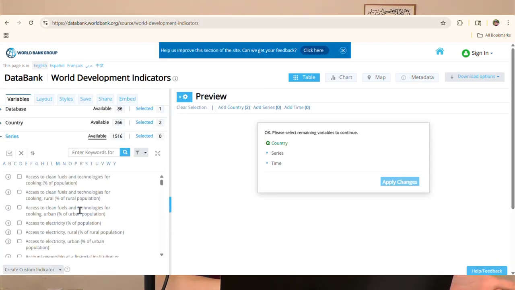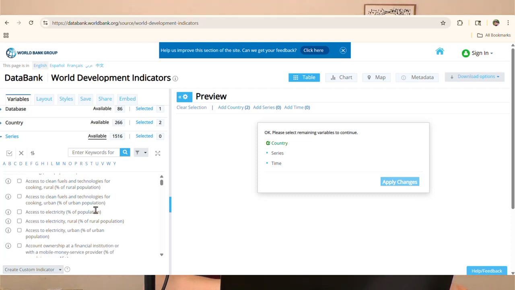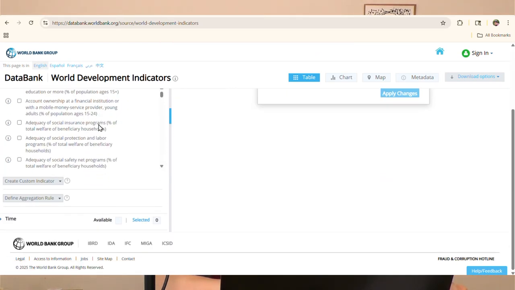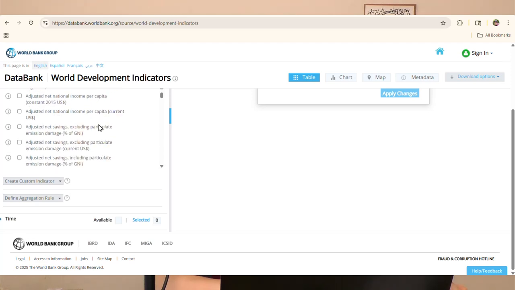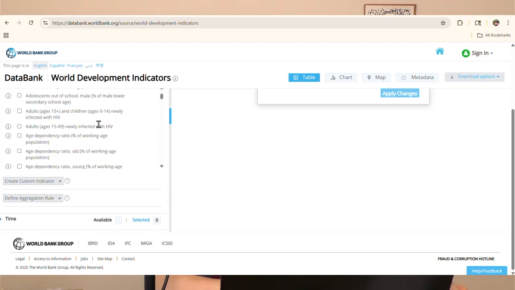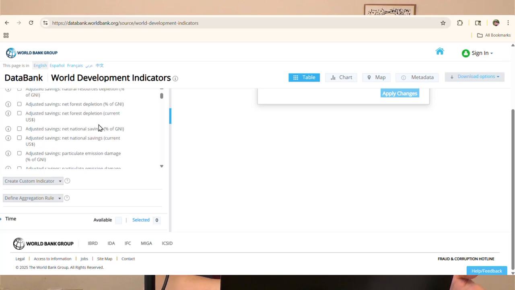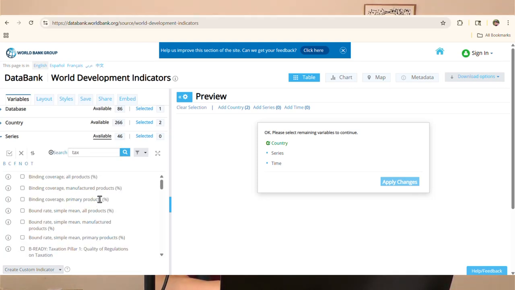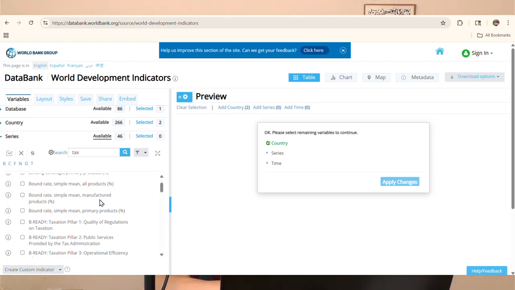These are basically the variables that we compare the countries with. There are so many variables you can choose from. I don't even know what most of them mean, but you know, it depends on your interests. You can browse these variables or you can enter keywords to search for something that you are interested in. Let's say we can search tax. Now it will give you a bunch of variables that are related to taxes.